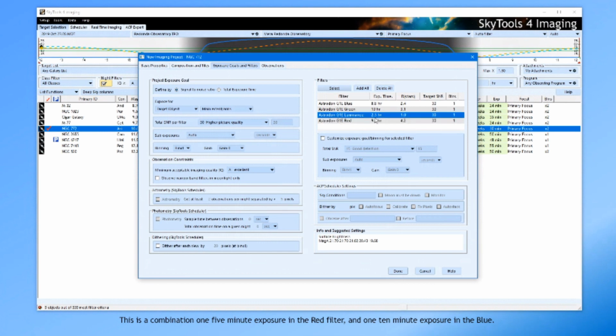You can see the luminance is going to take 2.3 hours to reach our signal to noise ratio of 30, and this is just on a generic night. But you can see for this red filter, it's going to take a long time. So I'm going to customize that to use 2 times binning, and you can see that really drops the amount of time we were going to need. And I'm going to do that for each of the RGB filters.